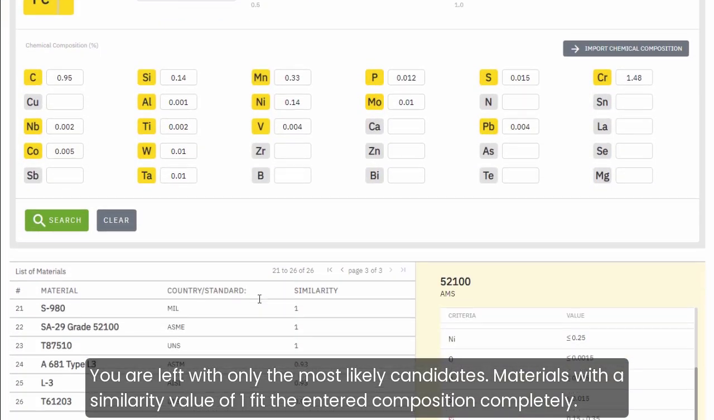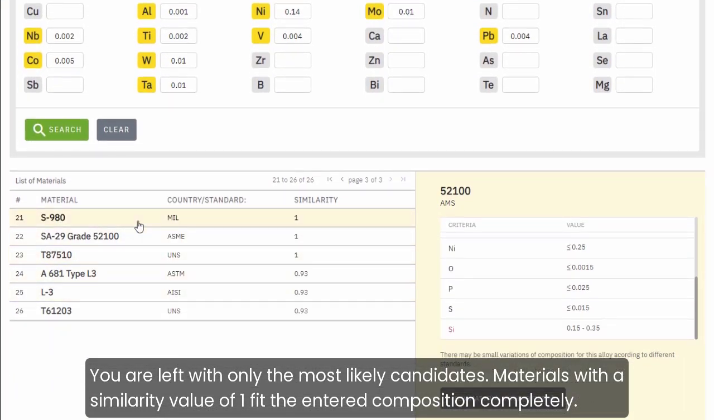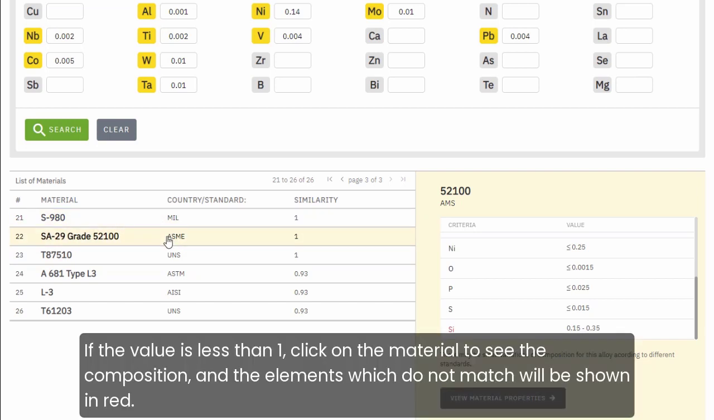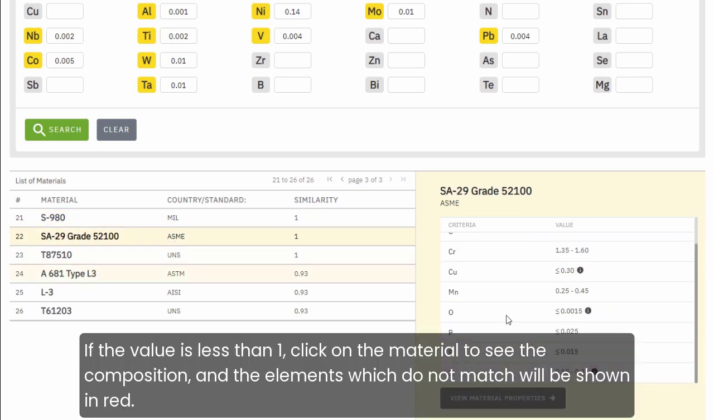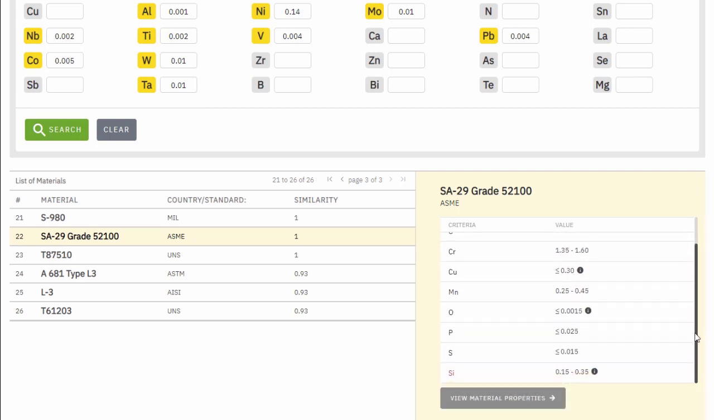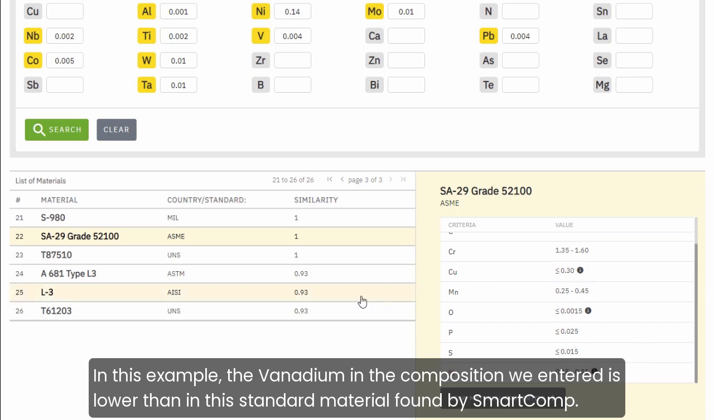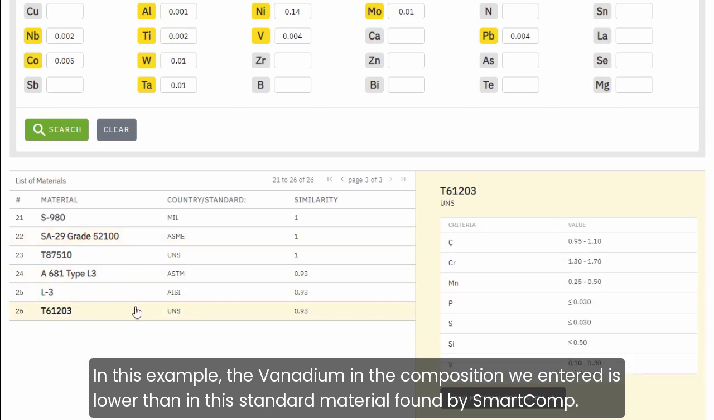Materials with a similarity value of 1 fit the entered composition completely. If the value is less than 1, click on the material to see the composition, and the elements which do not match will be shown in red. In this example, the vanadium in the composition we entered is lower than in this standard material found by SmartComp.